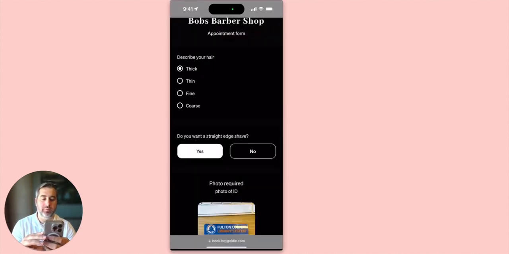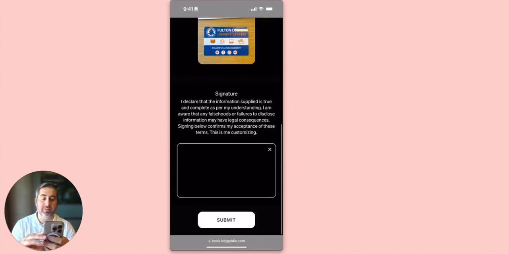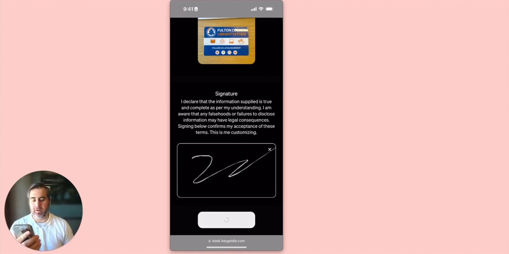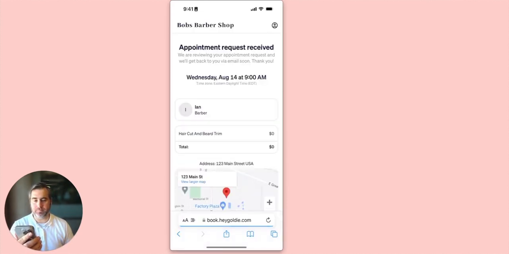Perfect. Use the photo. And then lastly, signature block. You can see at the very end of the signature, this is me customizing. So I'm gonna go ahead and sign that and press submit. All done. I filled out my form.